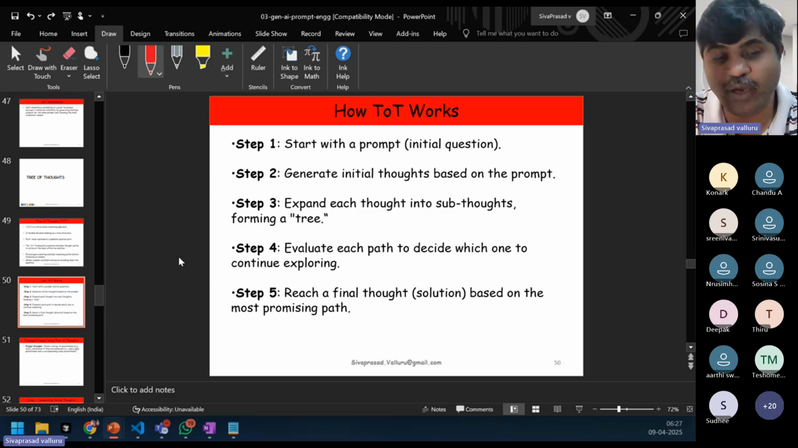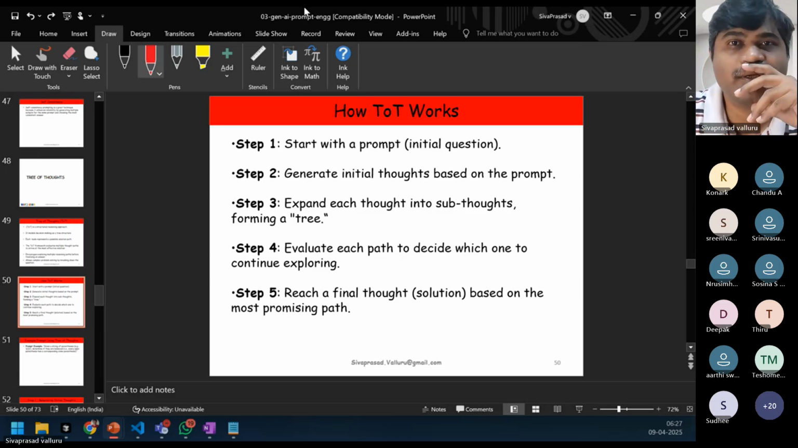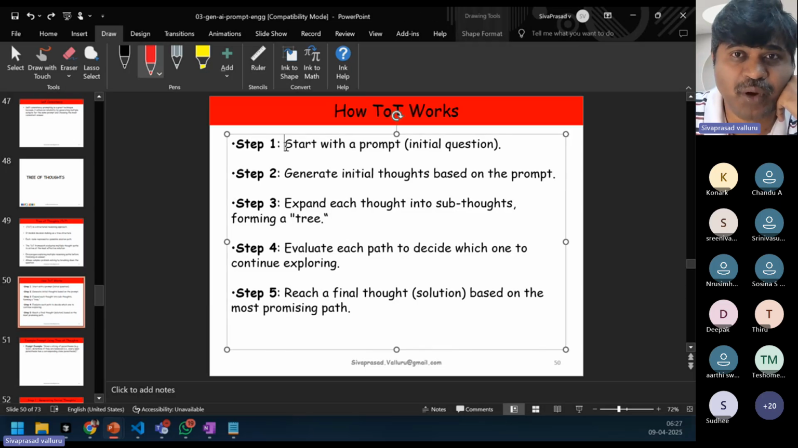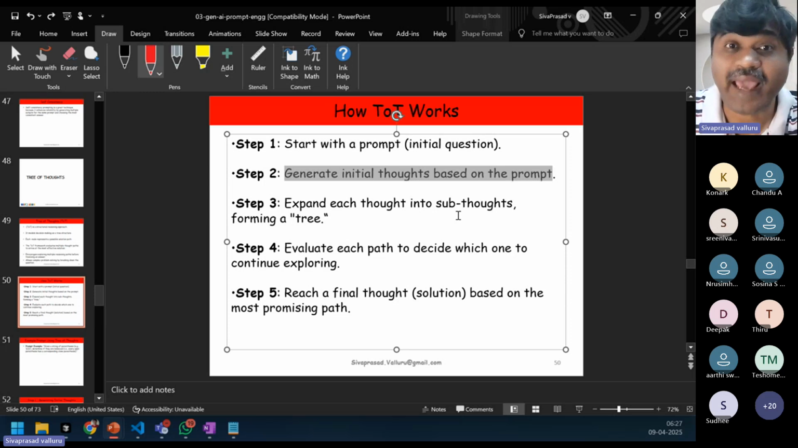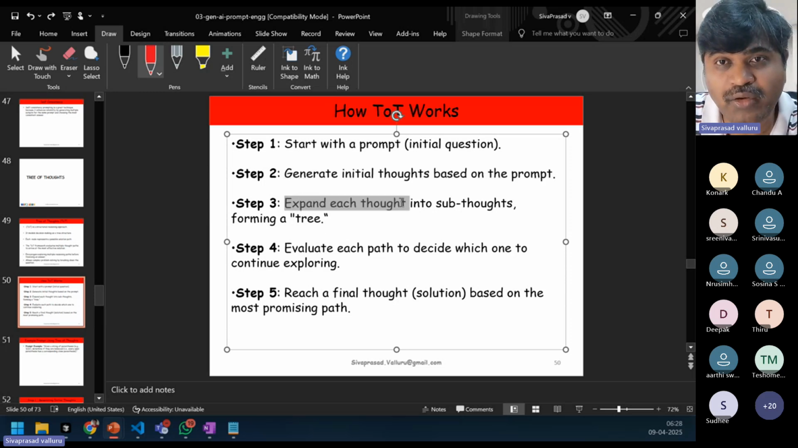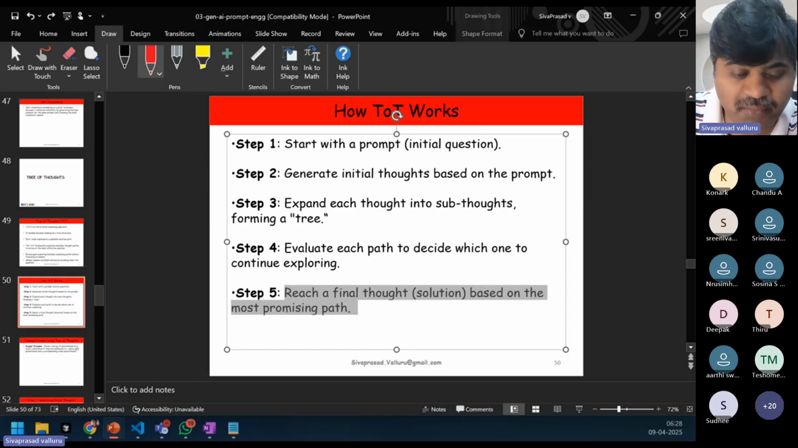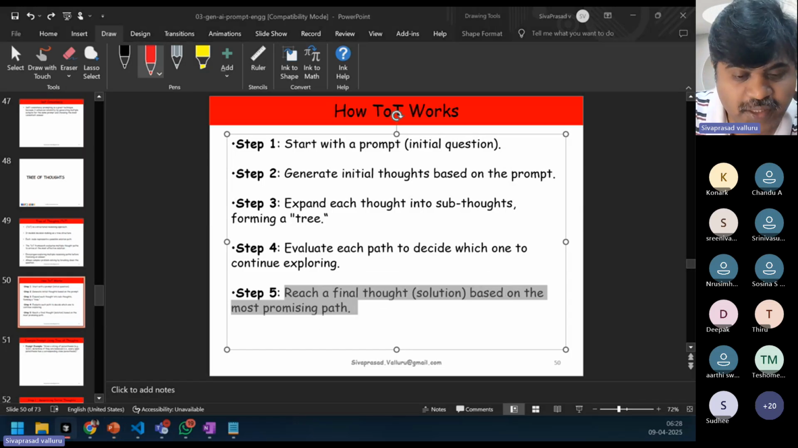So let me elaborate step by step how this tree of thoughts works. Start with a prompt and generate initial thoughts based on the prompt. It has to generate multiple thoughts for the same question. Expand each thought into sub thoughts, forming a tree. And then evaluate each path to decide which one to continue exploring. Then reach a final thought based on the most promising path. Okay, these are the steps.